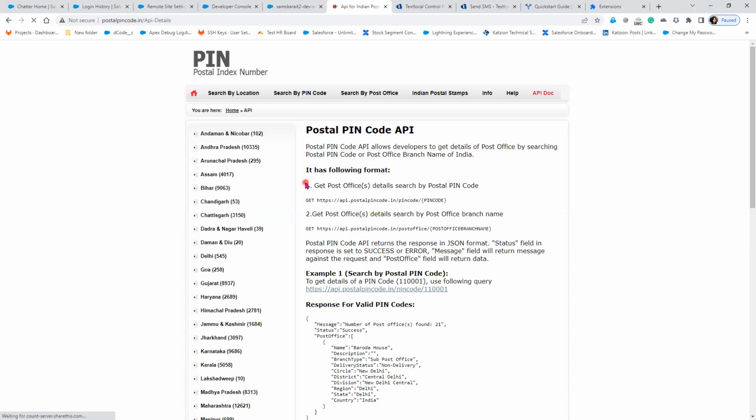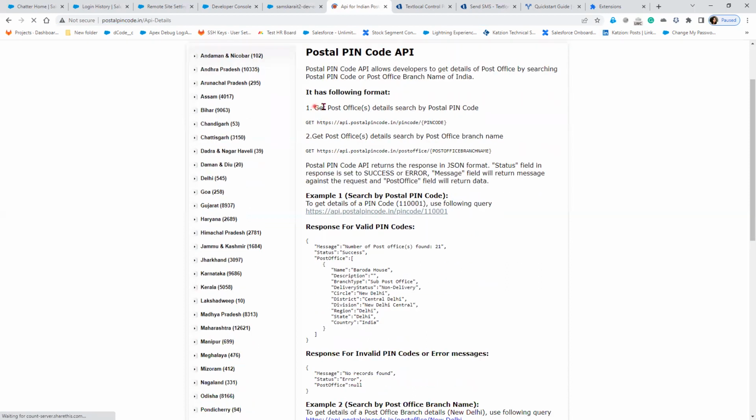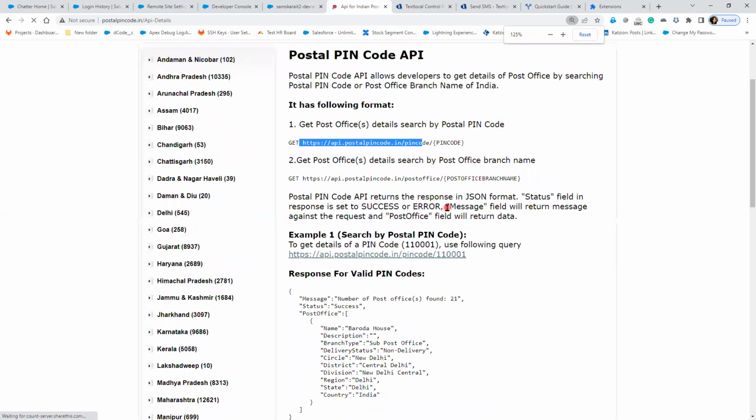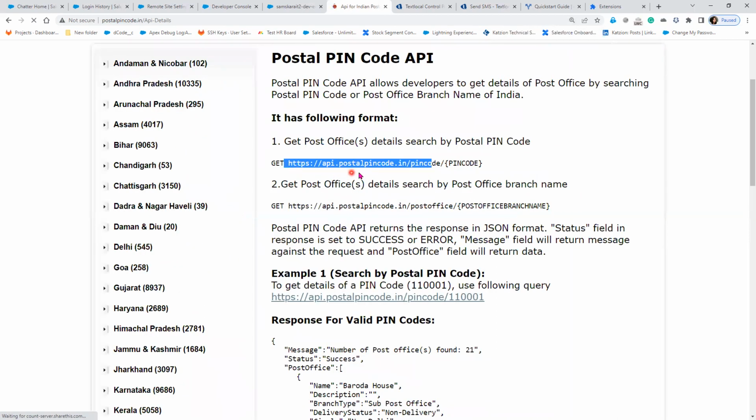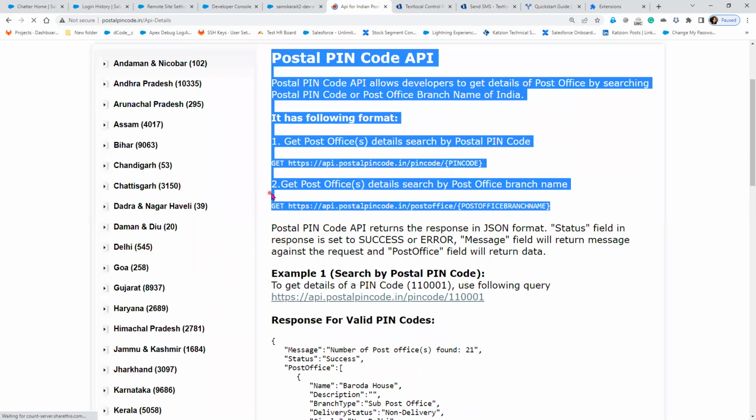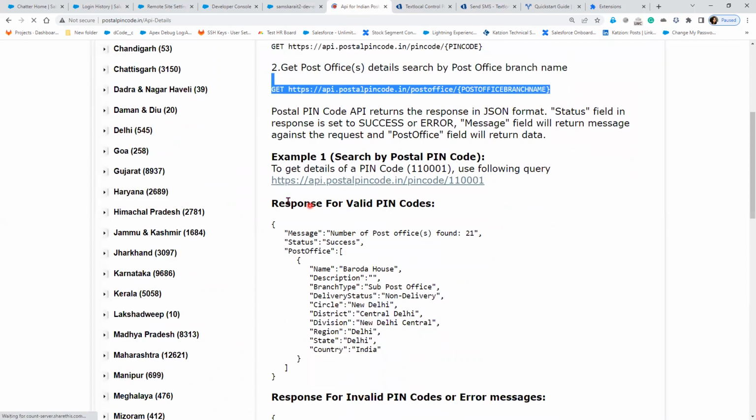Now here they have given the steps that we need to follow. Step 1 is get post office details, search by the post pin code. That means this is the GET method. The URL is api.postalpincode.in/pincode, then you need to pass the pin code here. In case you want a post office branch, you have to pass the post office branch. The example they have given is http://api.postalpincode.in/pincode/110011.